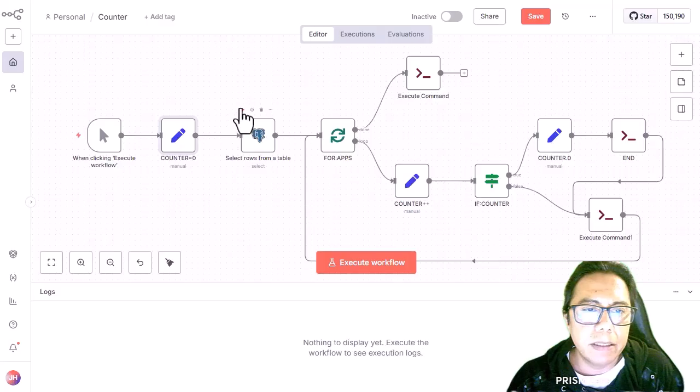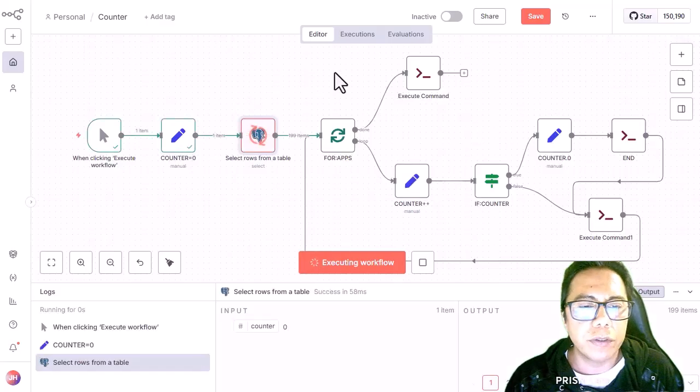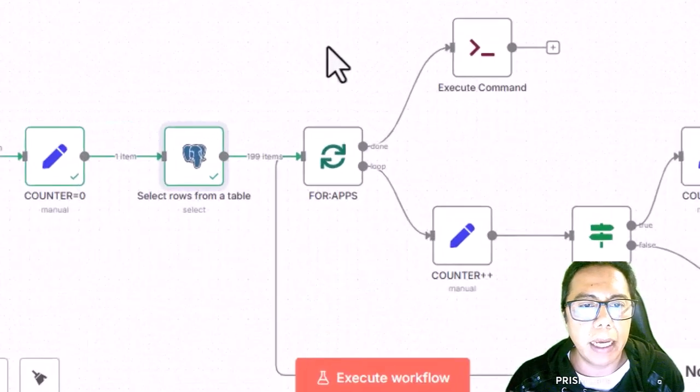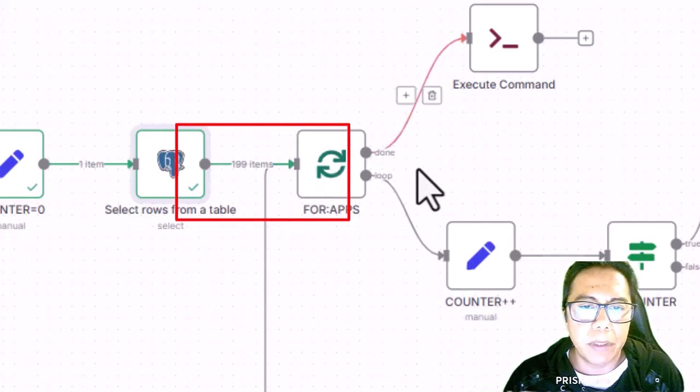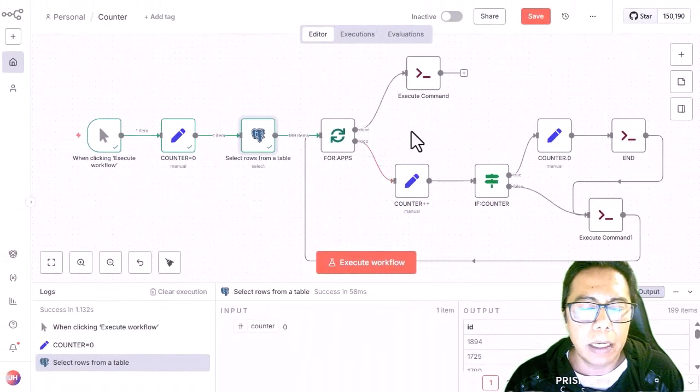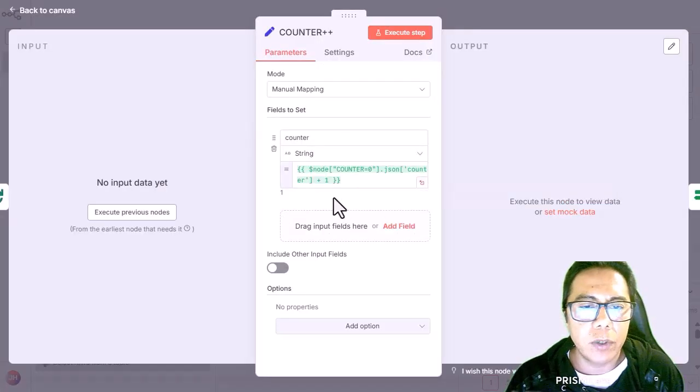The next step in this case is to extract information from the database. For this example, I need a counter close to 200 items. After that, it goes to a loop and reviews item by item. The next step is to increment the counter. Here is where the magic starts.